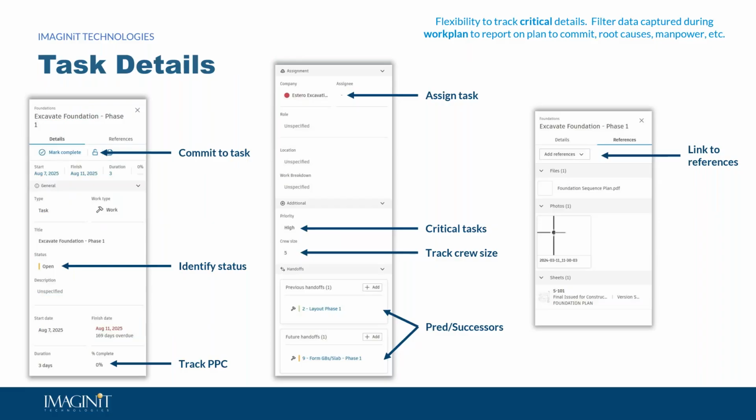You can track priority. I talked about crew size, understanding those predecessors and successors, and the link between them, and what needs to be in place before you can move on. And again, the ability to link references from files, photos, sheets, RFIs, submittals, whatever the case may be that you need to link to that specific task.